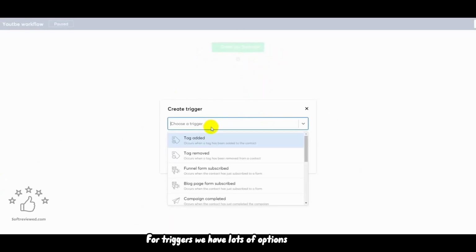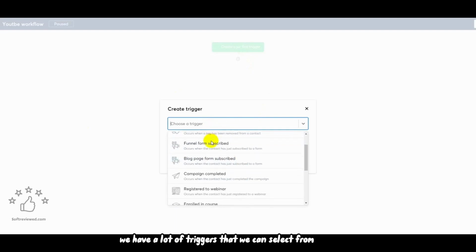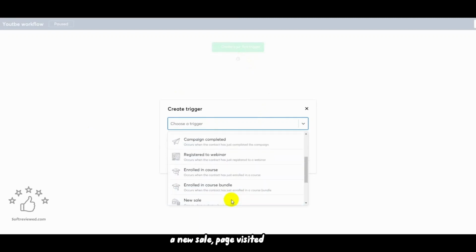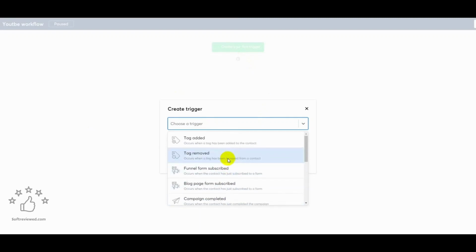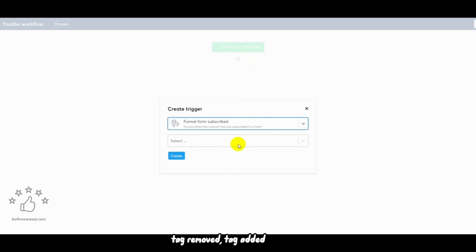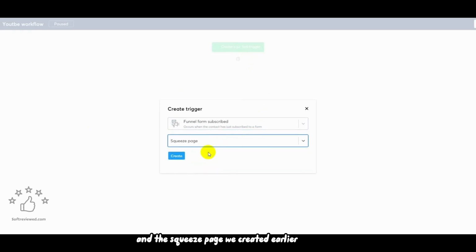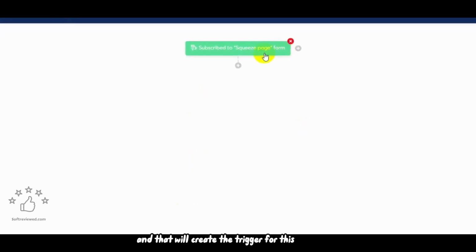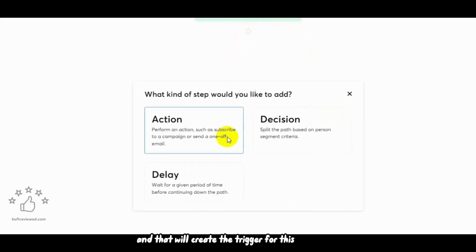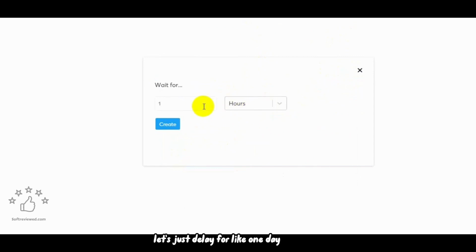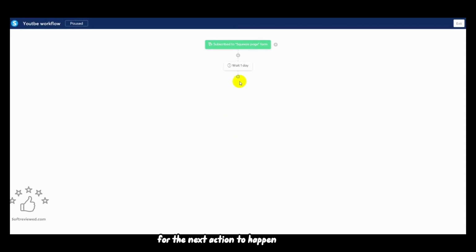For triggers, we have lots of options. Whether it is a campaign complete, a new sale, page visited, tag removed, tag added. For this example, we can just select the funnels form subscribed and the squeeze page we created earlier. Then just click on Create, and that will create the trigger for this. Then we can add action, decision, and delay. Let's just delay for like 1 day for the next action to happen.